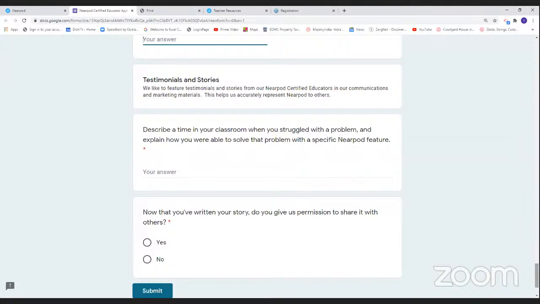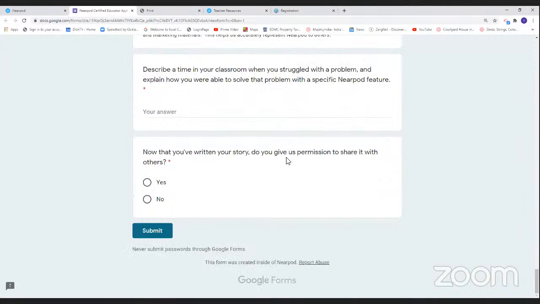And the last is, now that you have written your story, do you give us permission to share it with others? You have to click yes if you want to give permission, or if you don't want them to share your story with others, then click no. After finishing with all those things, you just have to click on submit.